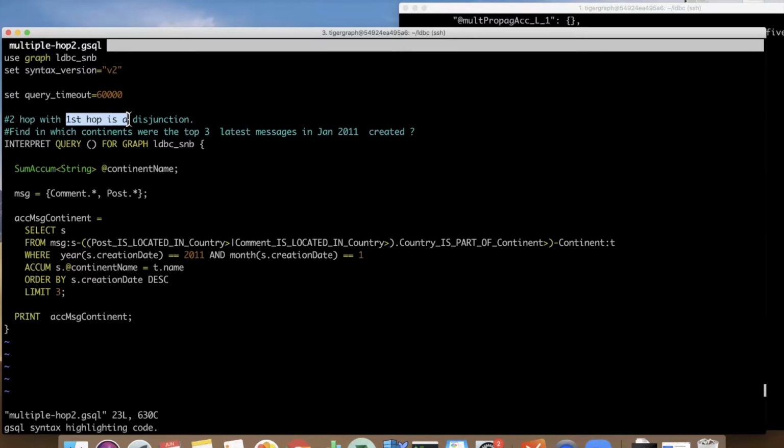Well, the first hop is a disjunction. So I start from message. Message is either comment or post. And I want to find each message's original country. So post is located in country or comment is located in a country. And then from the country, I want to find which continent this country belongs to. Then I use the country is part of continent edge to connect to the target continent. So this is the disjunction followed by one hop to the continent. And it's a single directed edge in the pattern.